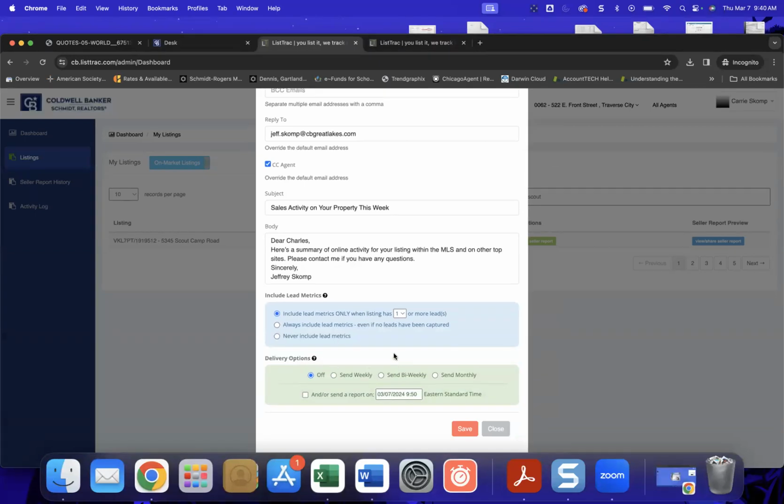You also have your delivery options. Is it off, you don't want to send them the report? Do you want to send it weekly? Do you want to send it bi-weekly? Do you want to send it monthly? Or do you want to send the report on a standard date that you set?